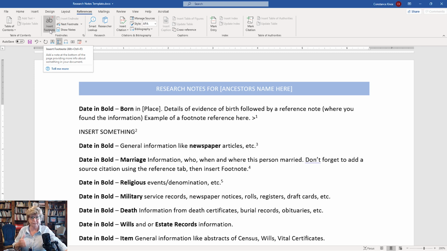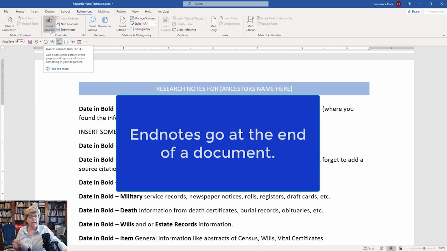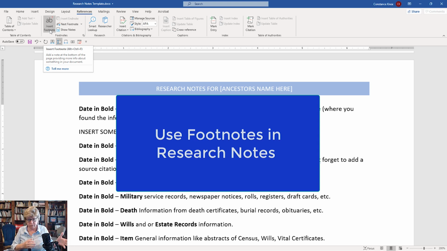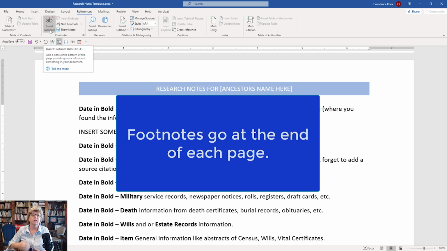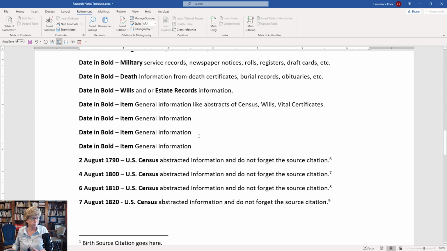Now, as a side note, my notes are getting confused. As a side note, there is a difference between footnotes and endnotes, okay? Endnotes go at the end of a document, like at the end of a book. You want to use footnotes in genealogy documents like this because footnotes stay on the same page as the information, okay? So as we insert information, let me scroll down.